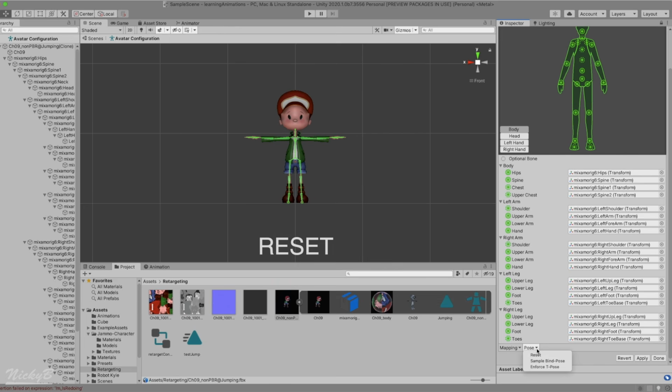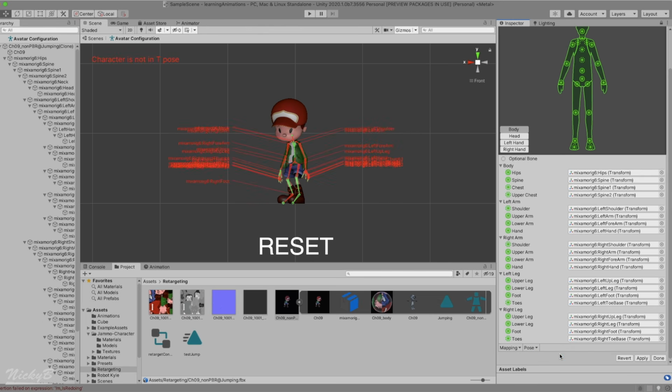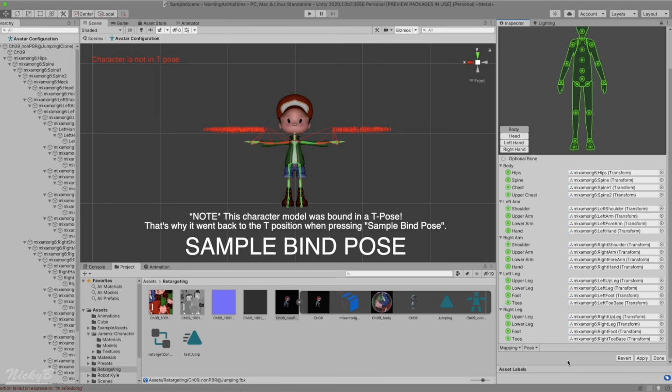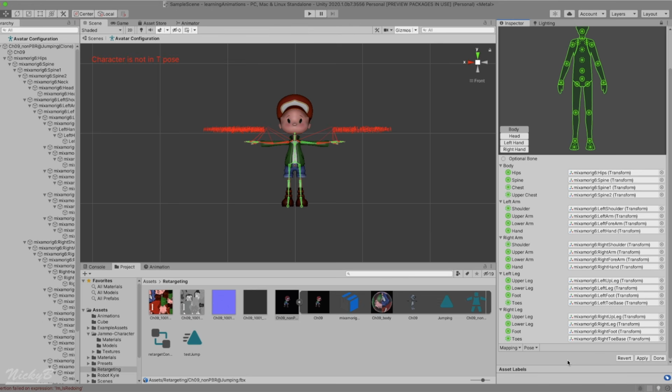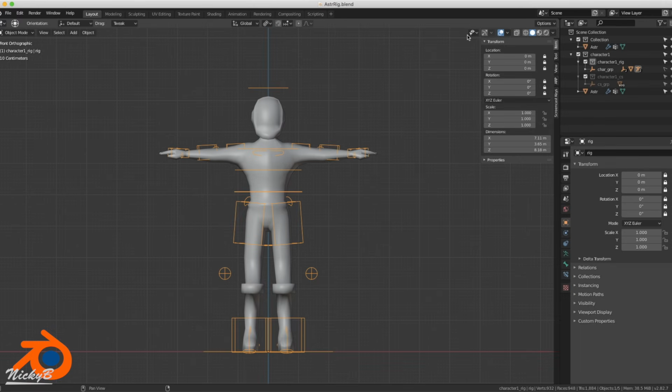If we press reset, the character will shift its bone transformations back to the starting frame of the animation attached to the character, or the rest pose if the character doesn't include any animations. And lastly, sample bind pose will reset the character's bone positions back to the character's bind position. The bind position is the position that the character mesh was in when initially binding or connecting the bones to the mesh. The binding process is done inside of a 3D modeling software, and the bind pose is hidden and stored inside the FBX file.